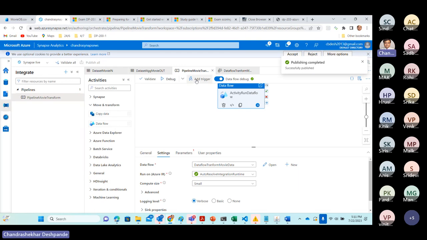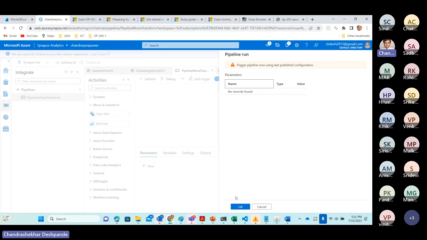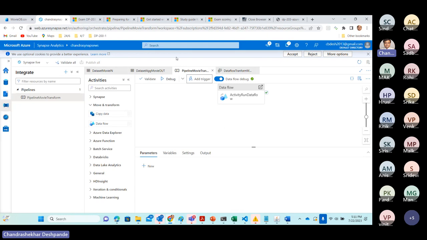The publishing is done. Now let me put the pipeline to run. So I will click on add a trigger. Trigger now means it will run this pipeline immediately. When I click on trigger now, there is no input I have to give. I'm clicking on OK.